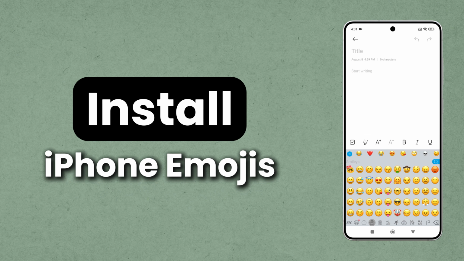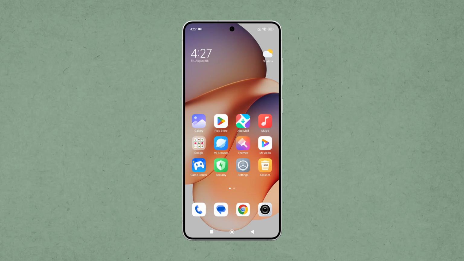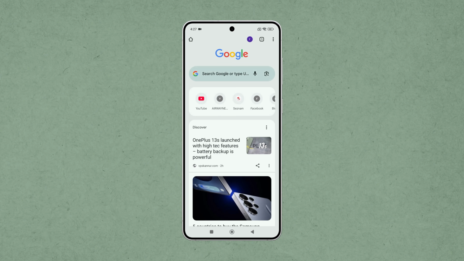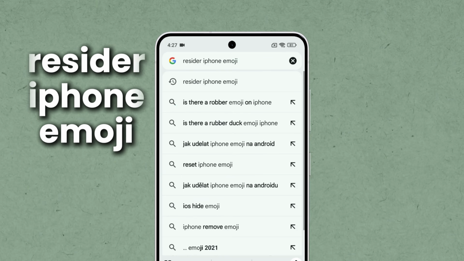Want to install iPhone emojis on Android? Let's easily download and set them up. Open Google Chrome on your device. Type Resider iPhone emoji and search.